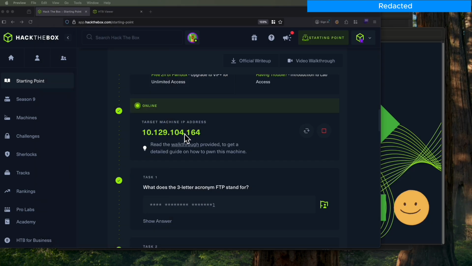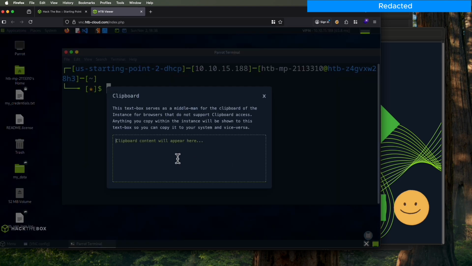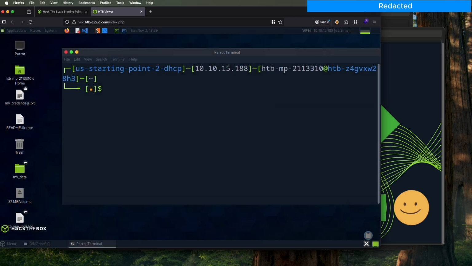The first thing we'll do is copy this IP address, go to our instance, and here, click on this button to open the clipboard. We'll paste the IP address here, and we'll ping the target. What we'll do is type ping -c 3, then we'll paste the target IP. The reason we're using ping is to check that the target host is alive. The -c 3 part of the command sends 3 ICMP echo requests. We'll hit enter.